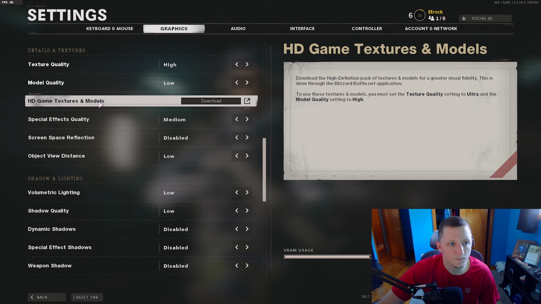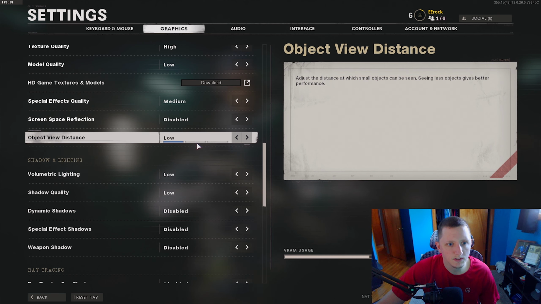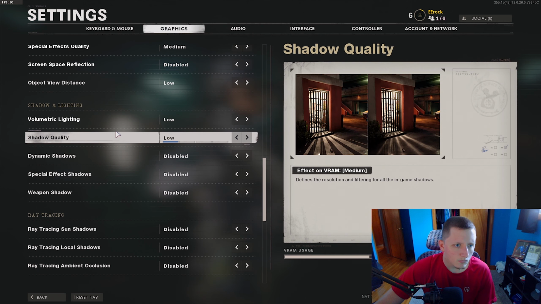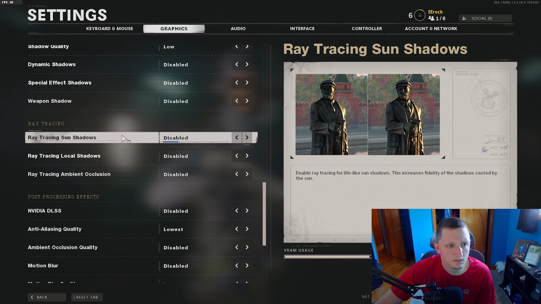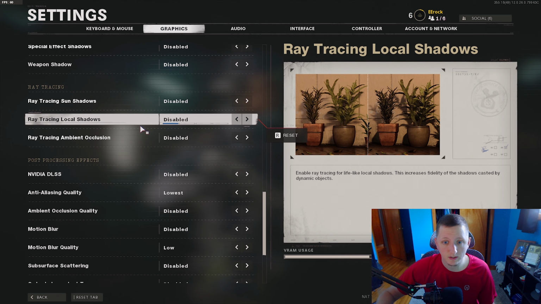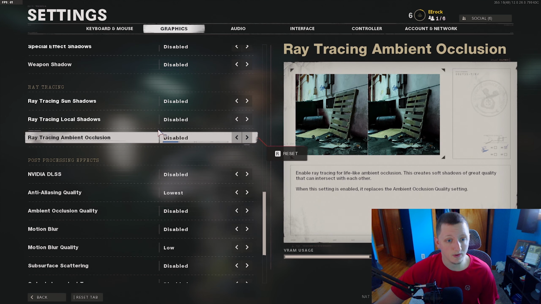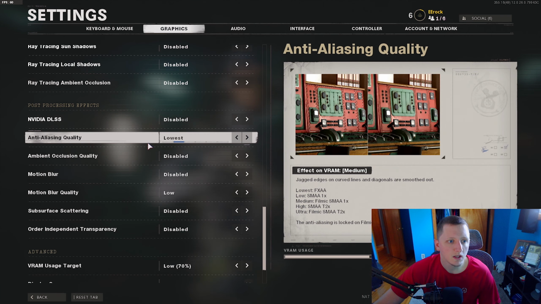So model quality low, special effects medium, screen space disabled, view distance, you can play around with this. I just have it on low, but I'm pretty sure it doesn't really affect too much if you move it up. Lighting low, shadows definitely have those disabled. Ray tracing, definitely have that disabled. I'm pretty sure you need a beast computer to be able to run all that stuff. NVIDIA DLSS, I have mine as disabled.